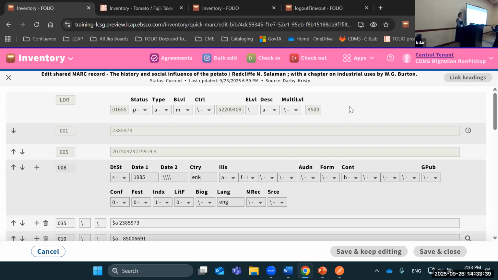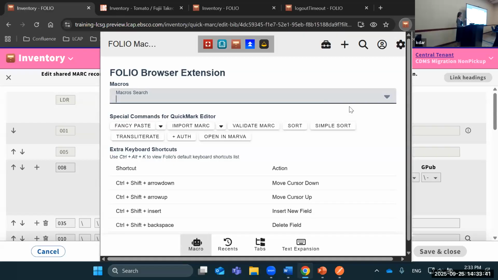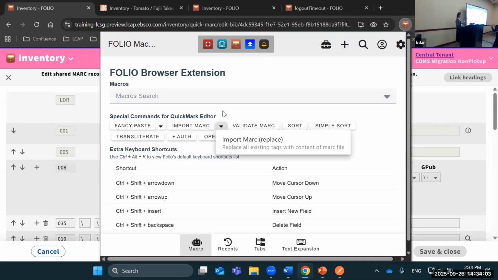So some of the things that you can do in QuickMark, trigger this again, we have a lot more stuff now. Fancy paste, which is my favorite name, it's difficult to cut and paste in Folio. We have catalogers who want to take a block of subject headings from this record and put them in this record. This lets you do that. Importing Mark, again, is a way that you can do a single record import. We also have a new feature where you can match on something, I think the match point is an 010, maybe an 020, and overlay a record.